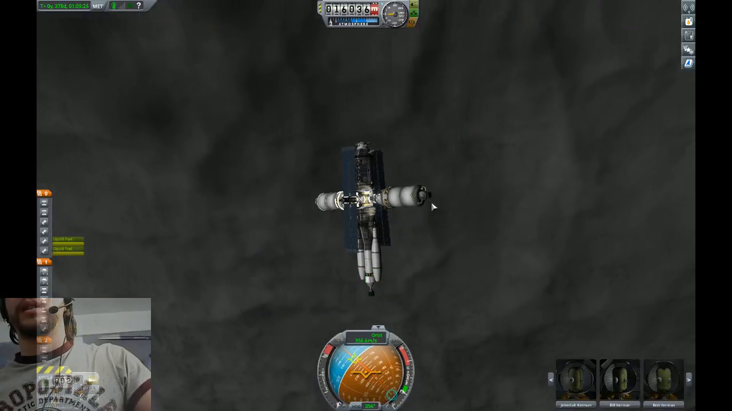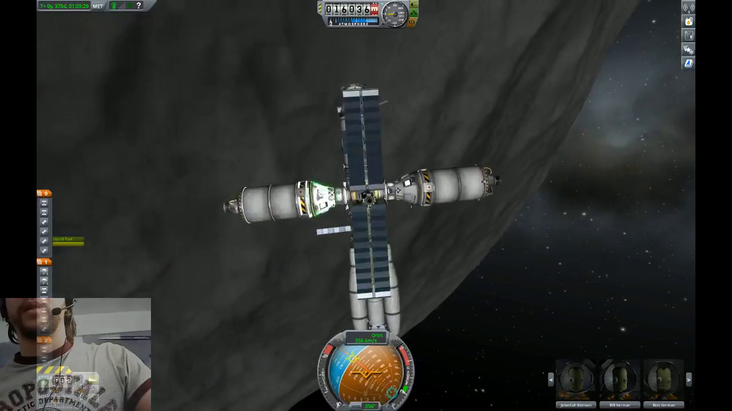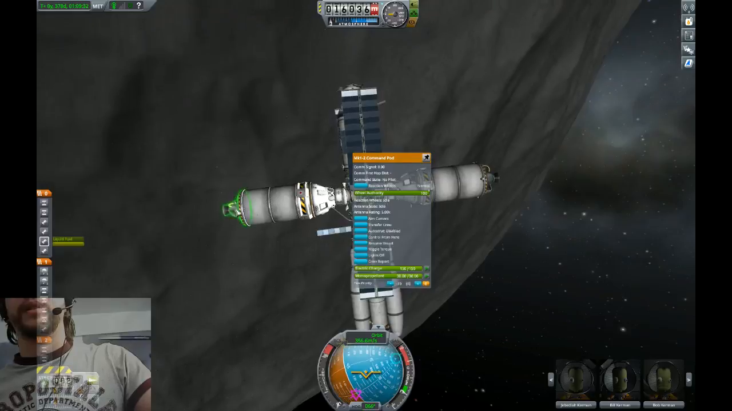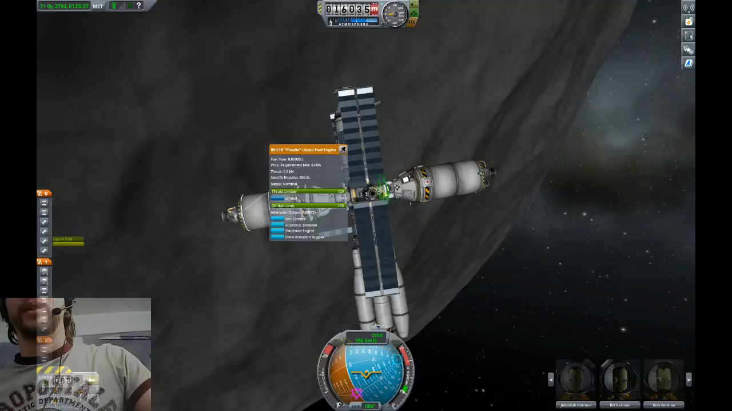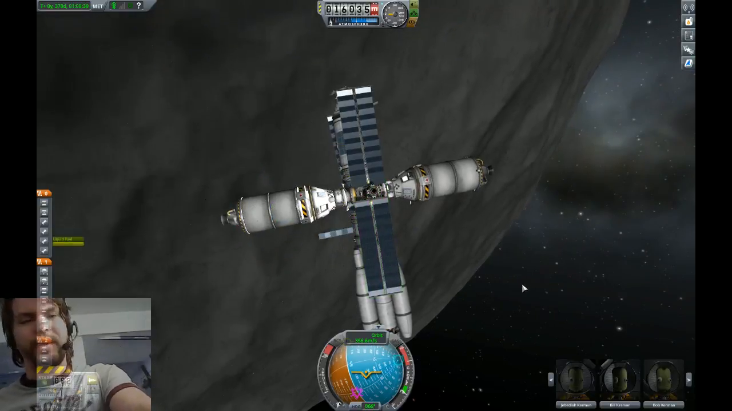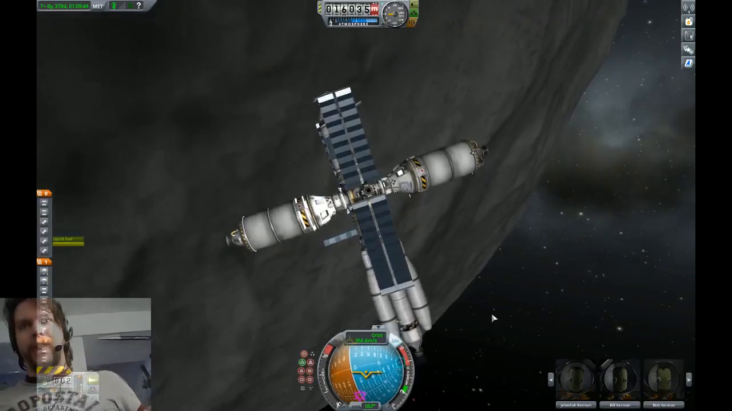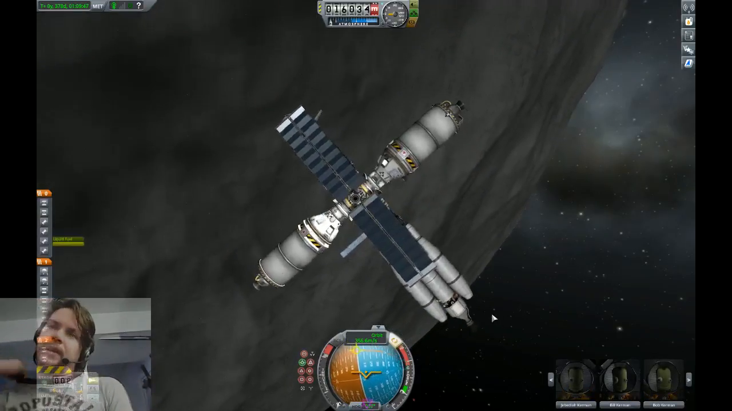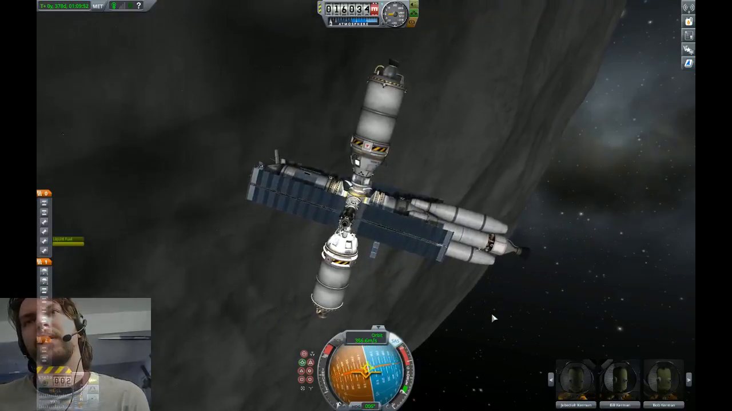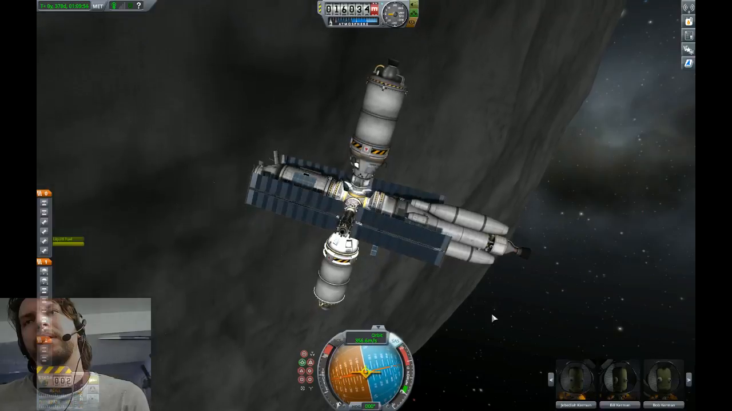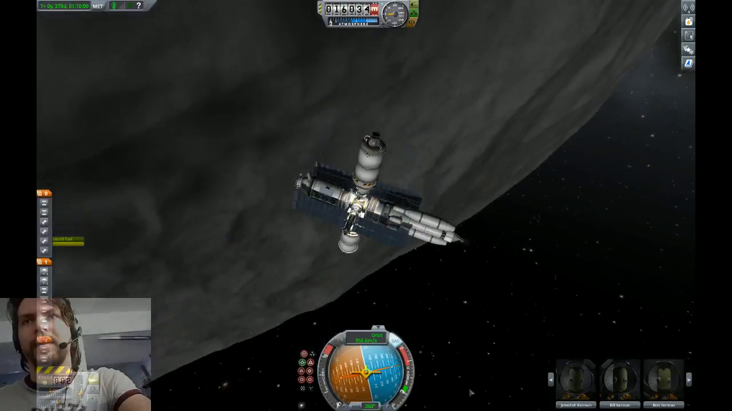I'm going to shut down this engine. I'm going to shut down this engine. We are going to control from here. This engine is activated. We're going to use all of its thrust. And we're just going to turn on SAS. Target prograde. Okay. Yeah, that works.